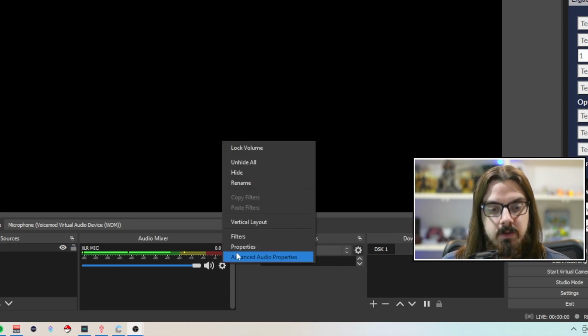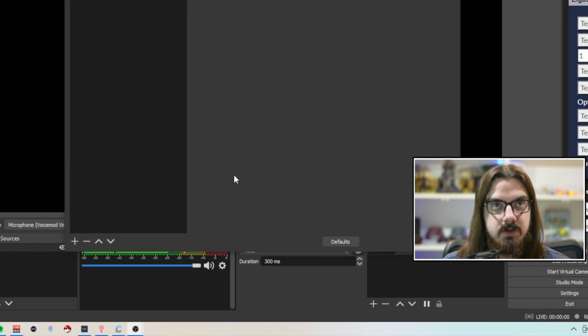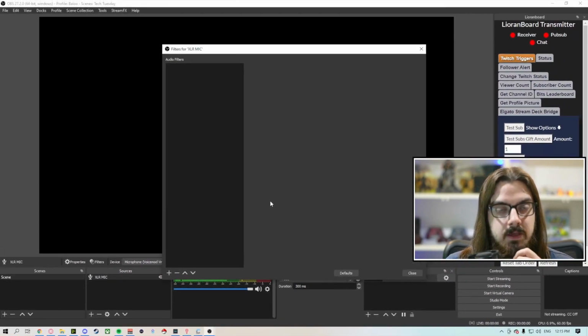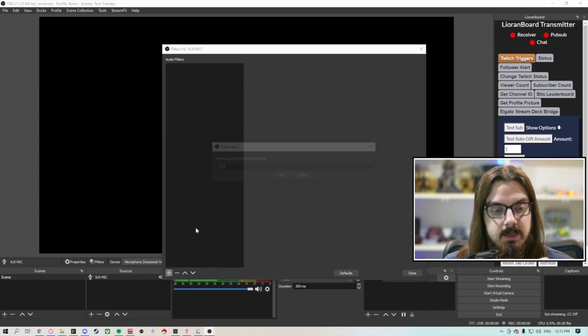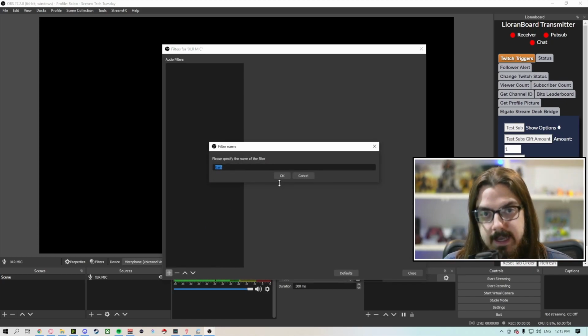But you're going to want to click on the cogwheel, and you're going to want to go to Filters. That's going to pop up this menu here. And from here, you want to hit the plus button in the bottom right. Now, there's a couple here that are more important. So what you're going to want to first do is probably put in a gain. Now, you don't necessarily need a gain. If your microphone is loud enough already, then you don't have to do this one.